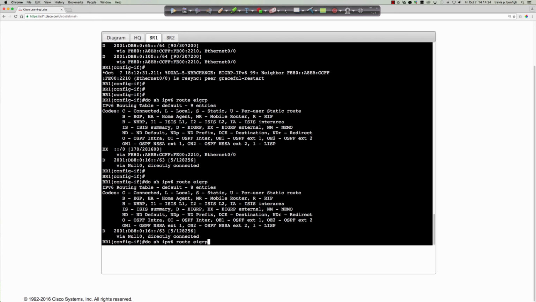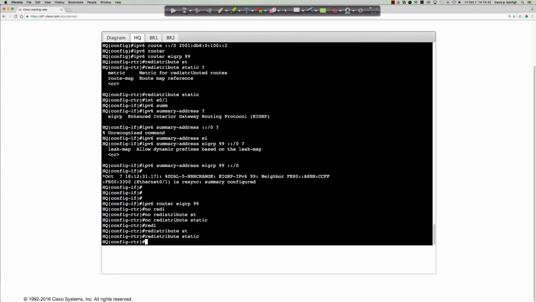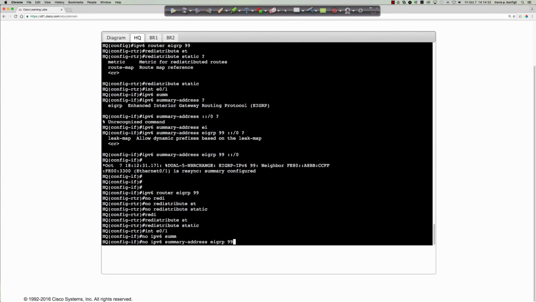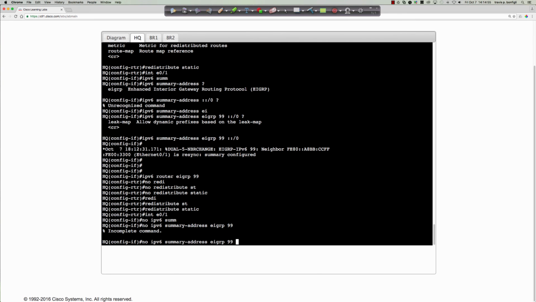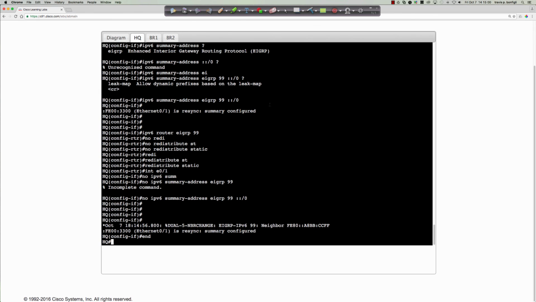And the summary on the interface doesn't seem to be doing what it should be doing, right? So when we were using IPv4, this worked and it wasn't a problem. It looks like with IPv6 that it's not going to function the same way. So we'll come back over here to HQ and say redistribute static, because they called for a static route. And then we'll get an interface Ethernet 0/1 and say no IPv6 summary address EIGRP 99, and it's going to force me to go all the way out to ::/0. All right, so we'll pull that off. We get that graceful resync.